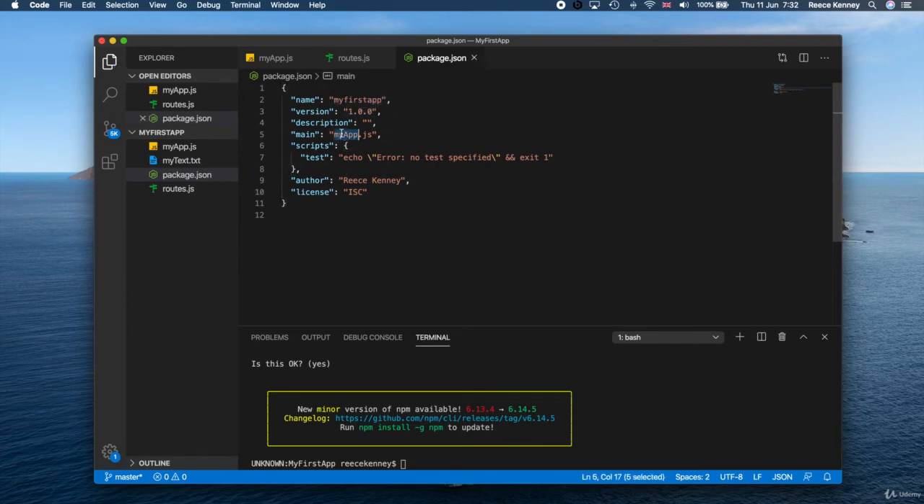So again, if you had a different entry point to your app, you could update that here, some file.js or whatever. But it's okay for us. And that's it. So we've set this project up to use NPM. So let me just draw your attention to this scripts part right here. Now, scripts contains some commands you can run which will perform some specified action.